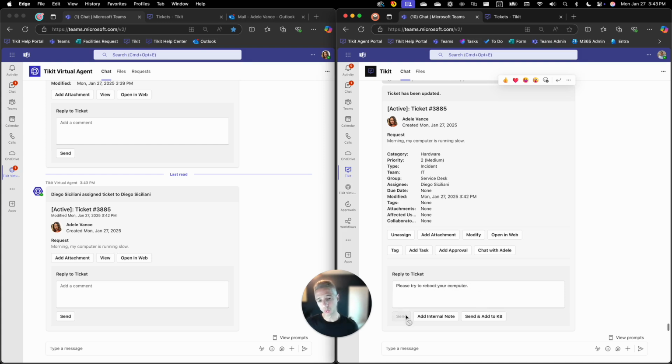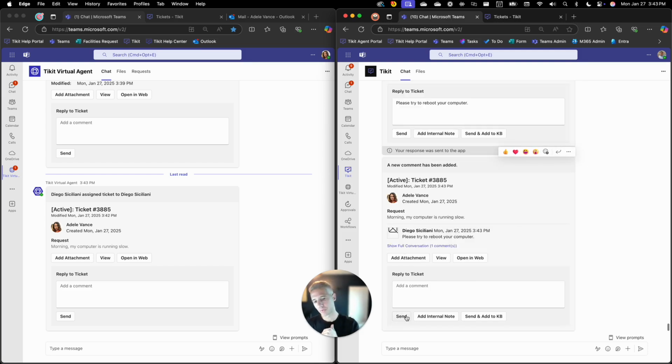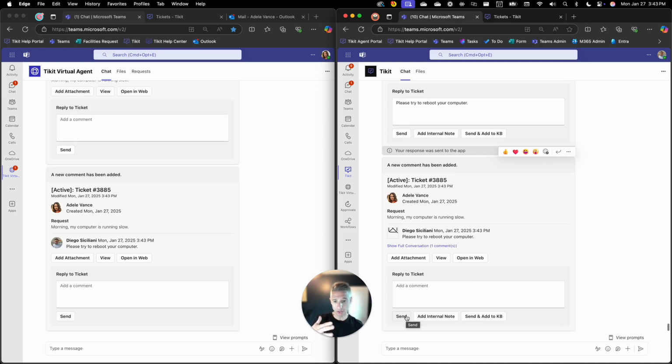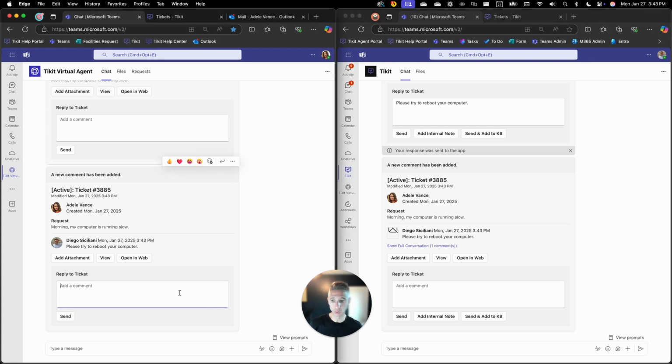When we send that over, we're going to send it through the ticket. We're going to have it audited by the ticket, and we're going to send a note over to Adele letting her know a new comment was added to the ticket, and she can review that. Now, when Adele starts to receive these notifications, she can also respond to these notifications.